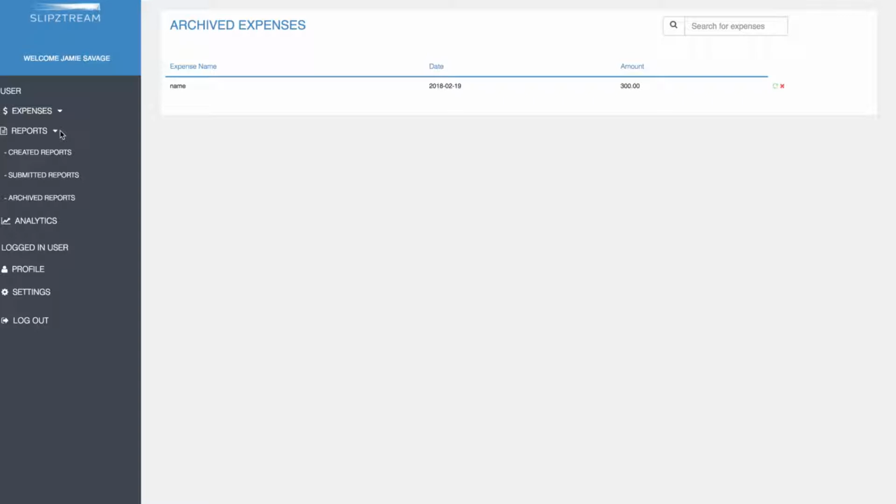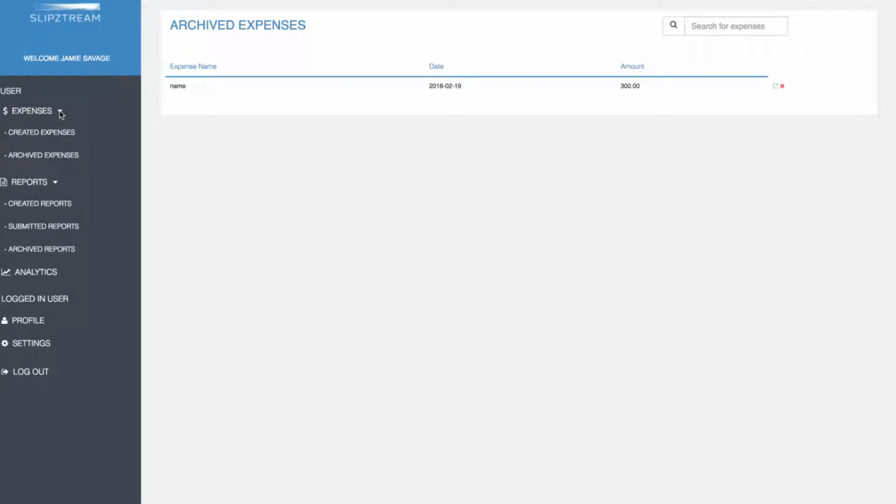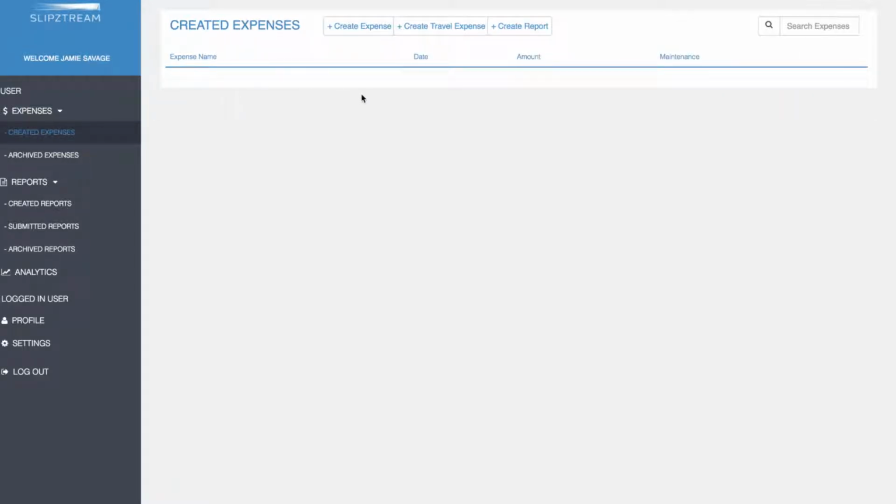So if we go onto the left-hand side of the navigation panel, you start with expenses, and if you click on expenses, at the top in the middle of the screen, you're able to create an expense, you're able to create a travel expense, as well as able to create a report.